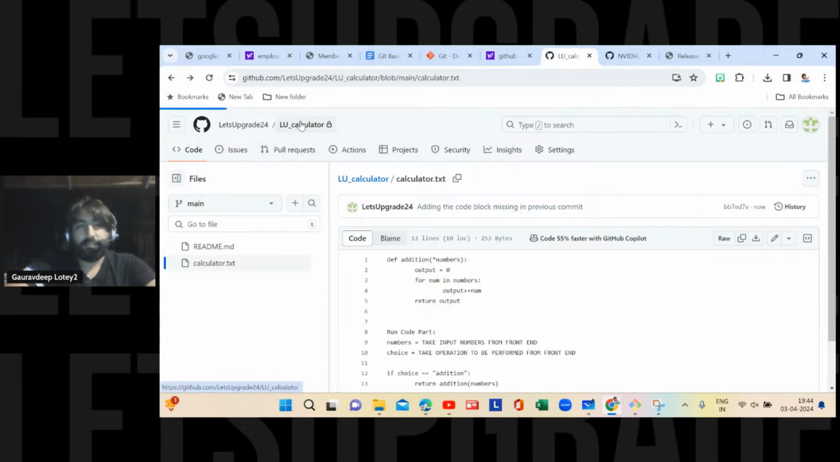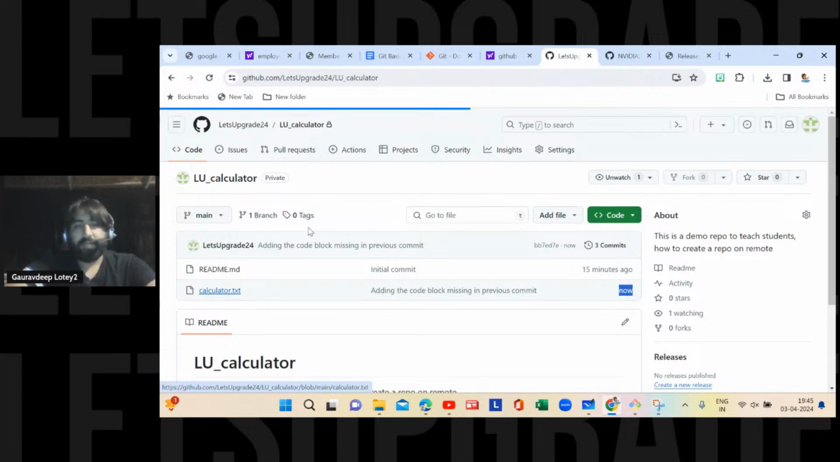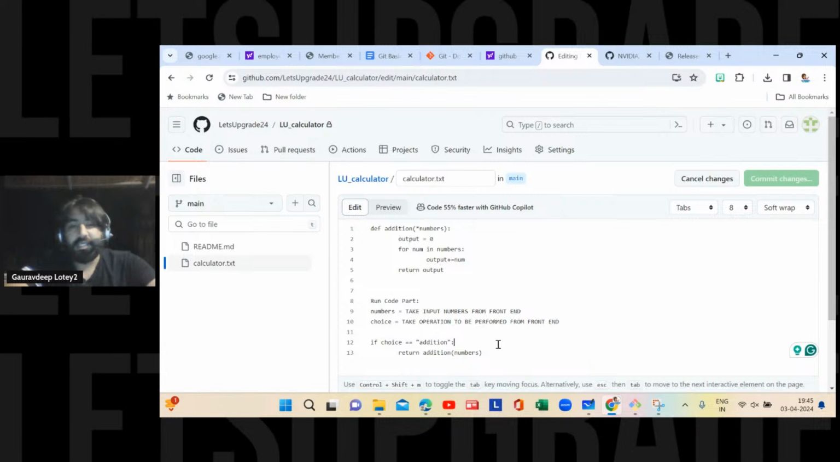Let us go to the repository. You can see again the commit is done, 15 minutes just right now, right? We adding the block missing in the previous commit. This is the latest commit that we have done. Let me open the file. Let us hypothetically imagine कि एक और डेवलपर ने पुश दे दिया. उन्होंने पुश क्या दिया है?